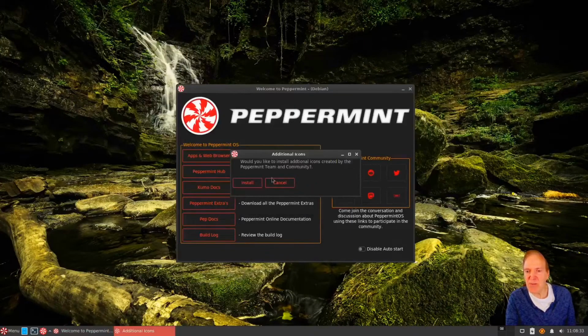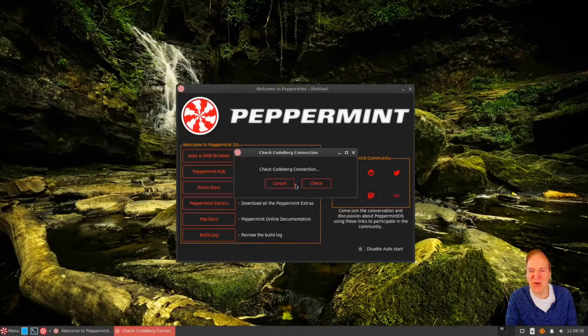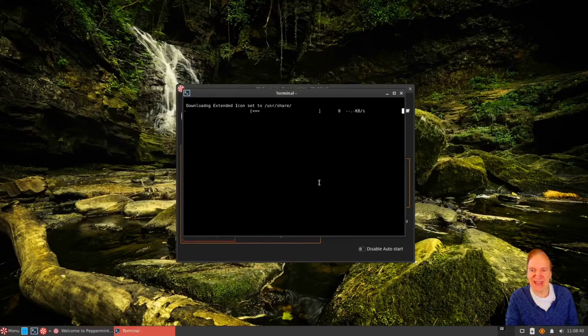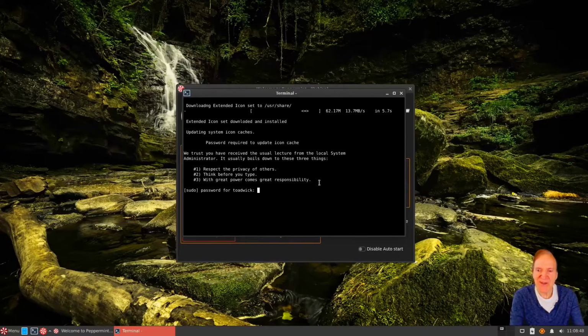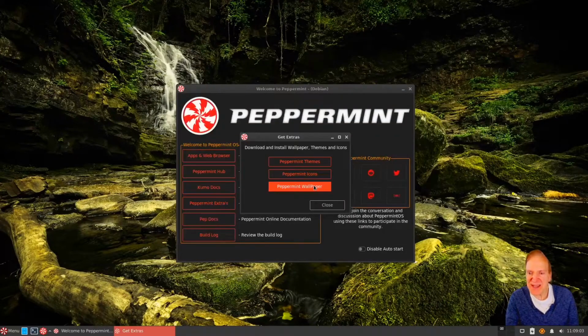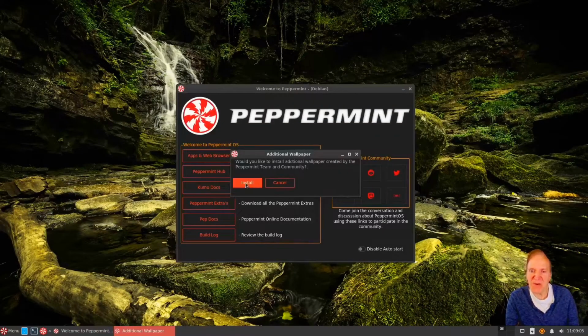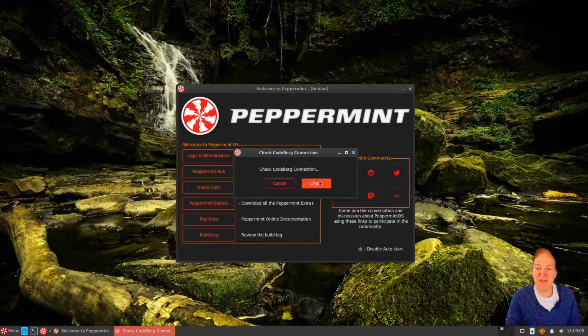Might as well get some Peppermint icons too, some additional. Can never have too many goodies. So I'm going to hit check and install again. Let it do its thing. Authenticate. Then just press the key to close it. And then finally Peppermint Wallpapers. So we might as well get our extra wallpaper as well.